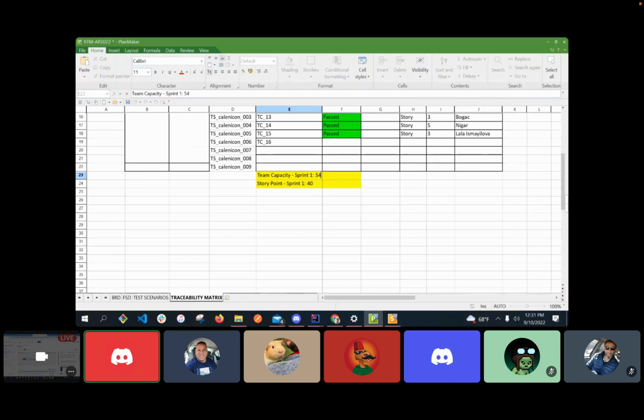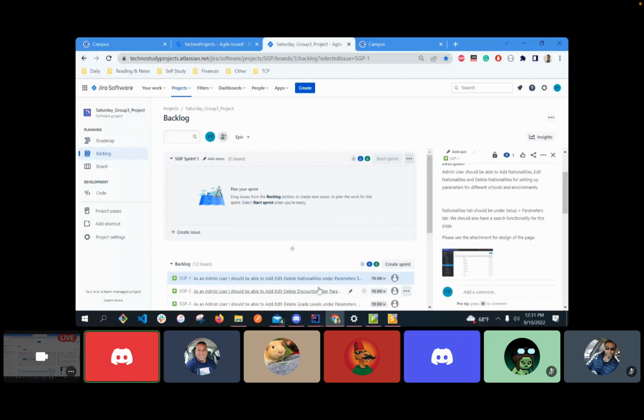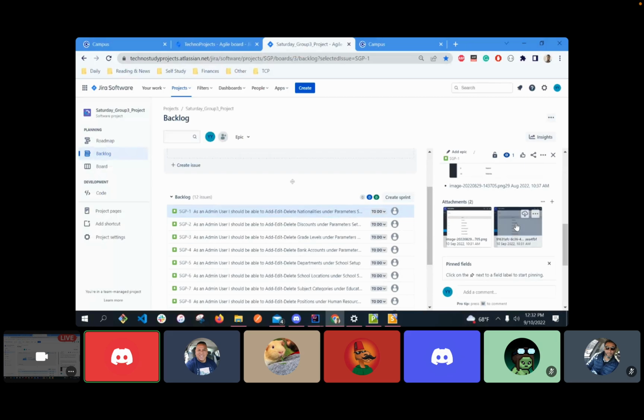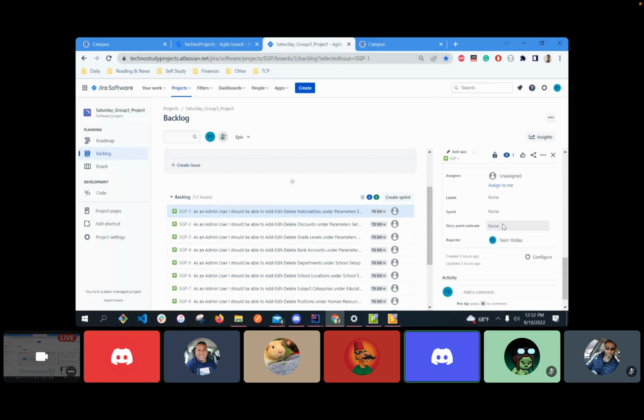So according to this capacity, guys, we can move on to user story points, right? That will make sense for everything to finish in the first sprint. So now, before moving on, let's do this. Oktay, can you tell me what was the story point for number one? Three. SGP3.